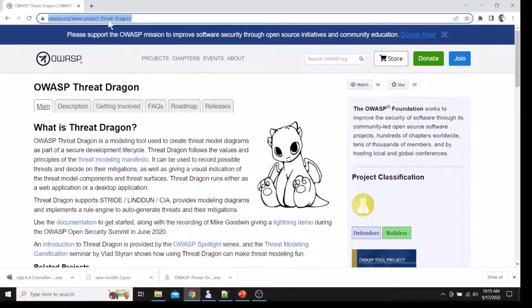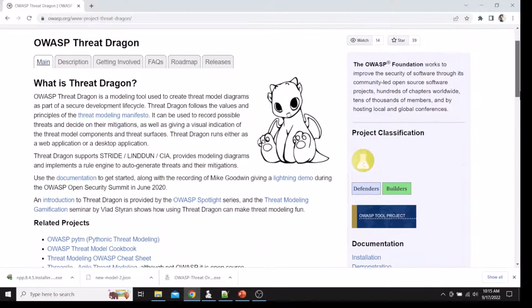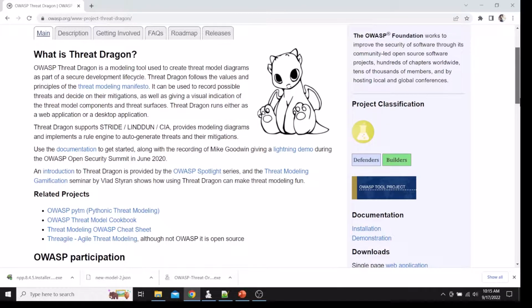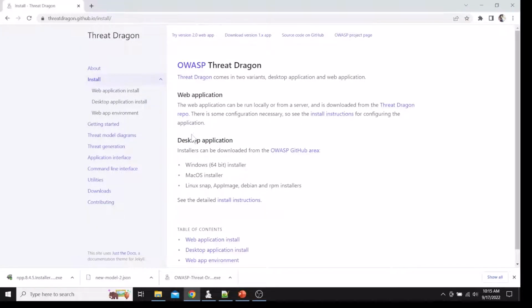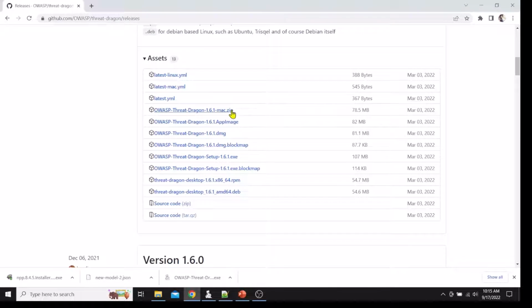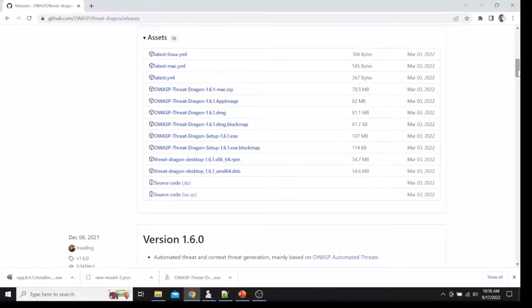Okay, once you reach this OWASP URL, you can get this web page from the internet. You can get more details about Threat Dragon here. If you want to install, you can go to the installation, and currently I am using the Windows 64-bit installer. If you want to download, you can go to this GitHub. Here you have the installation packages. Okay, I already downloaded and installed it on this machine. We can start our demo now.